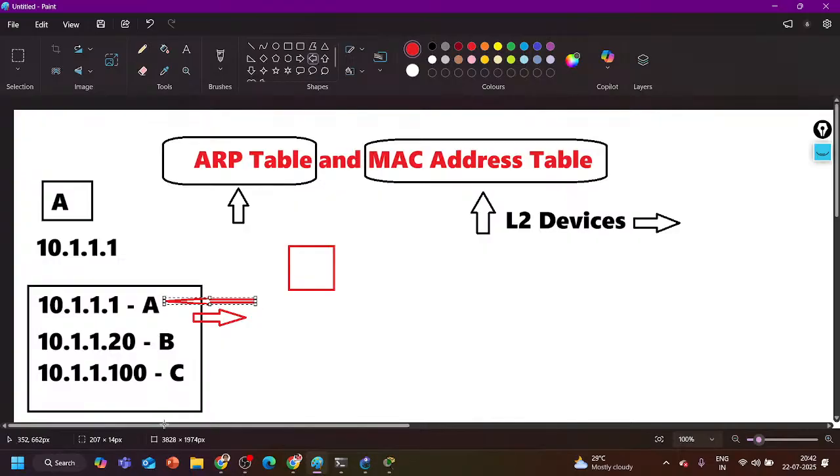Similarly, if I make any entry in the ARP table, that will be permanent. But whatever MAC address it learns dynamically with the help of ARP protocol will be dynamic in nature, meaning after a specific interval of time, it will remove that entry. The same thing happens in your MAC address table, and the same thing is happening in the ARP table.